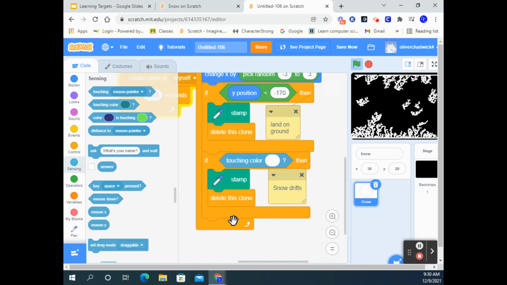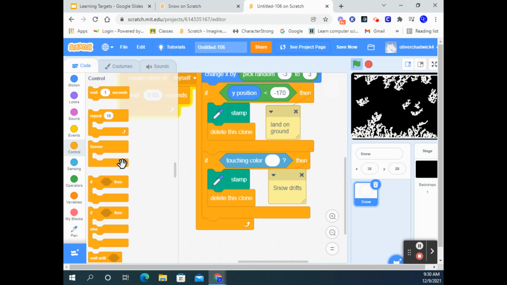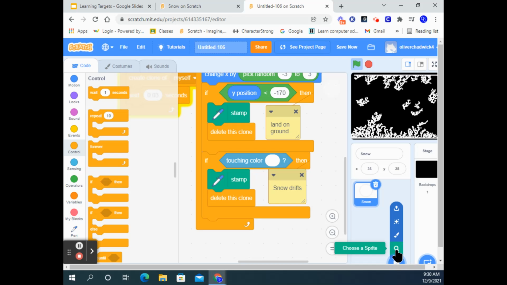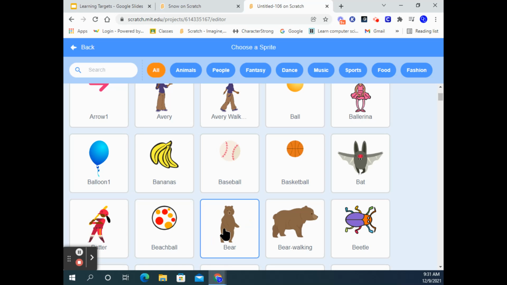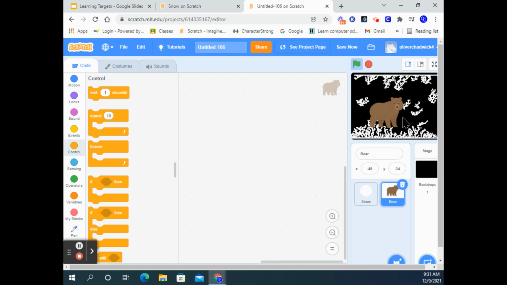So the final one that I'm going to show you, and you can do other things with this in the future. First, we're going to make another sprite. Choose a sprite. Make it whatever you want. I'm going to use the bear. I'll use the baseball bat. Okay, let's code it real quick.